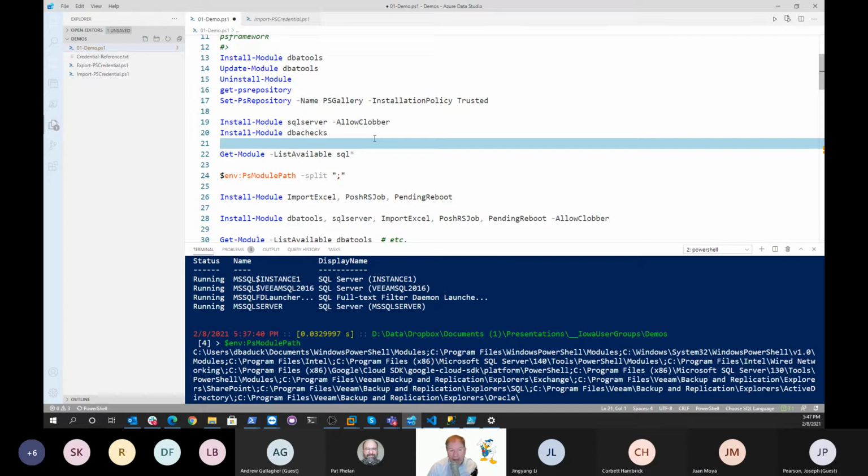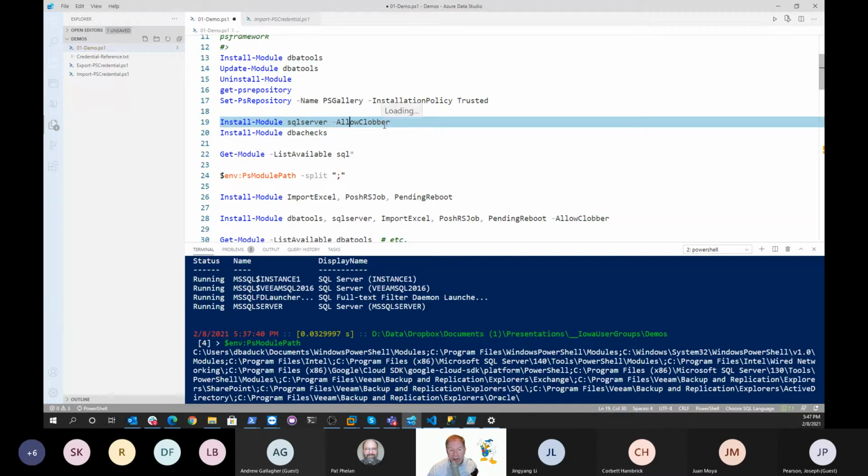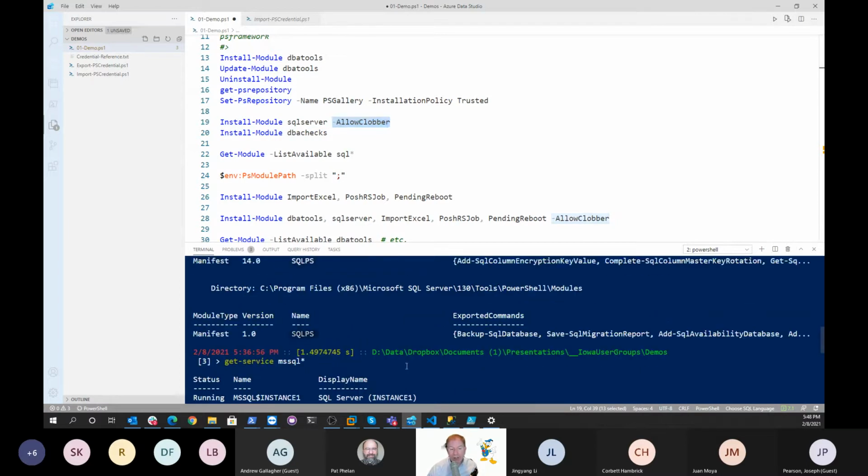So the way you get past that is you say, nope, no slapping my hand now. I'm going to tell you that it's okay, or I allow you to clobber. That's their term, not mine, to put a command on the machine that already exists in another module. So that's what this means, allow clobber. And you don't have to do it unless SQL PS is on your machine. So if you've installed SQL and you want the SQL Server module, you do have to do allow clobber or it won't let you do it.